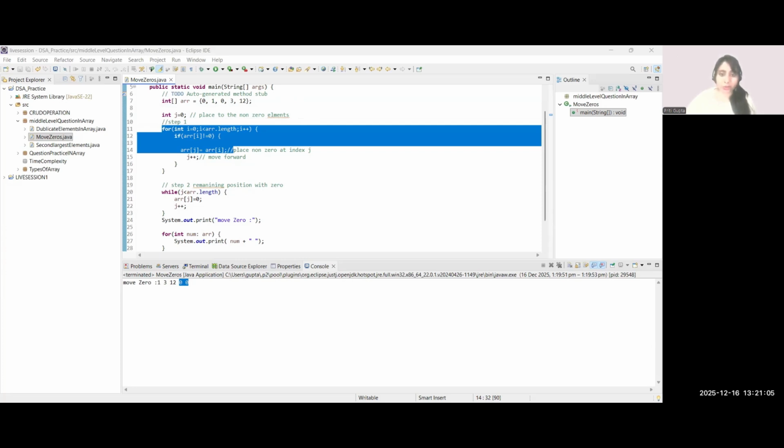Then again we go to i plus plus and i equal to 1. Right now our i is equal to 1. j is still 0, right? Then again we check arr of i, which is 1, and j is equal to 0. So we check, is arr of i not equal to 0? Because arr of i is equal to what?